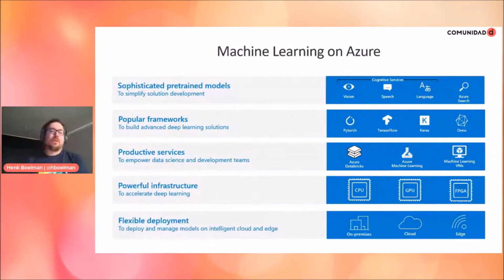Then there are productivity services, services that help you do your work faster. So there's Azure Databricks, Azure Machine Learning, and then machine learning virtual machines. These machine learning virtual machines are really cool if you want a quick start in setting up your environment, because we all know that it takes a lot of time to get Python right, to get your GPU drivers installed on your local machine, and then keep that working for all your other products. So you can just spin up the machine, with all the frameworks and GPU drivers installed, and you can start within 10 minutes with your machine learning project.